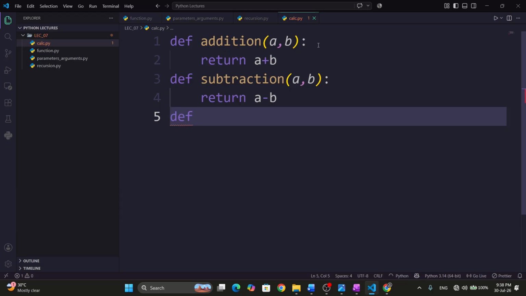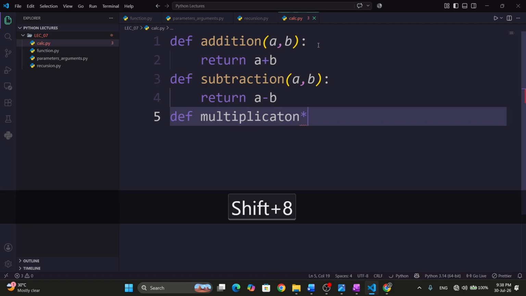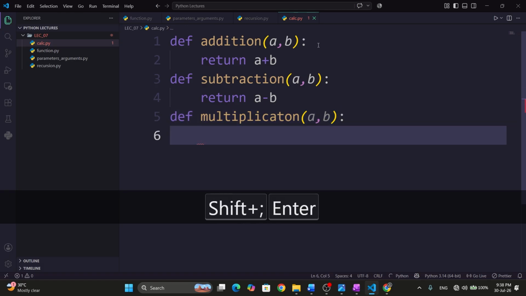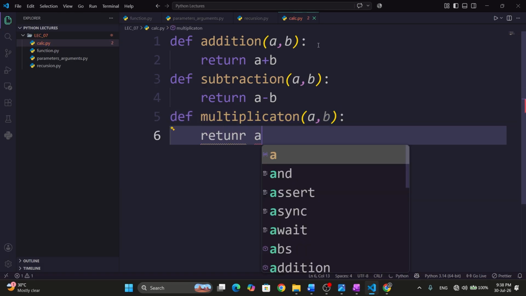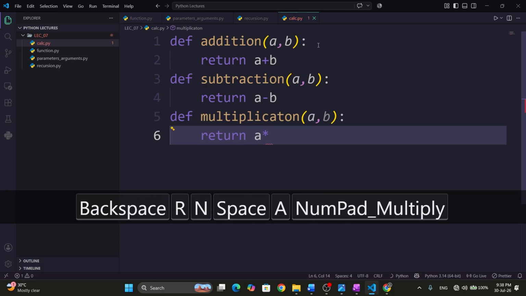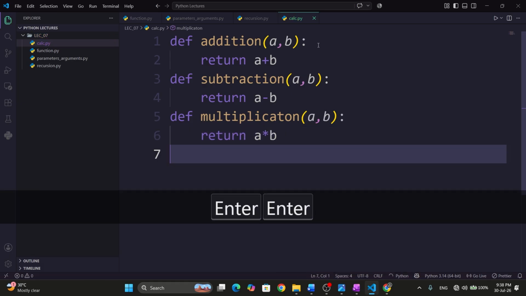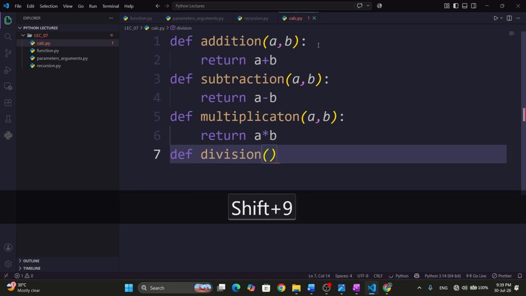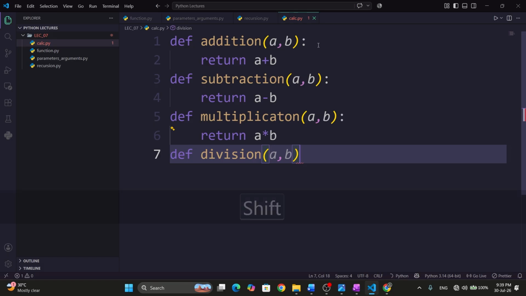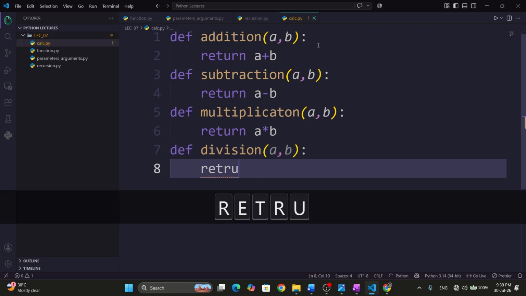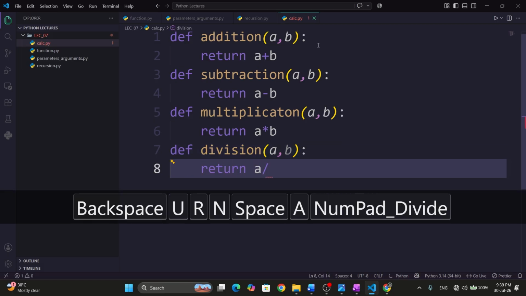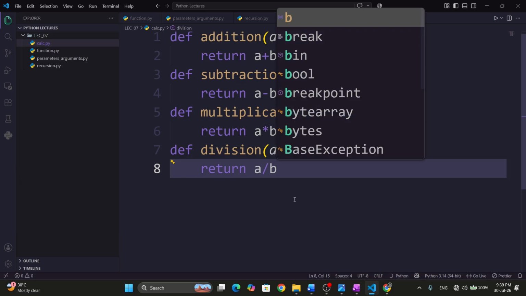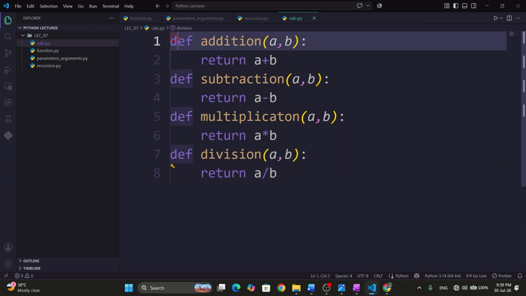So the next function is for multiplication, and we will pass two variables again here, and after that we will return a multiply b. After that we will create another function, def division, and we will pass two parameters again, and we will return a divided by b. So we have created all the functions over here.